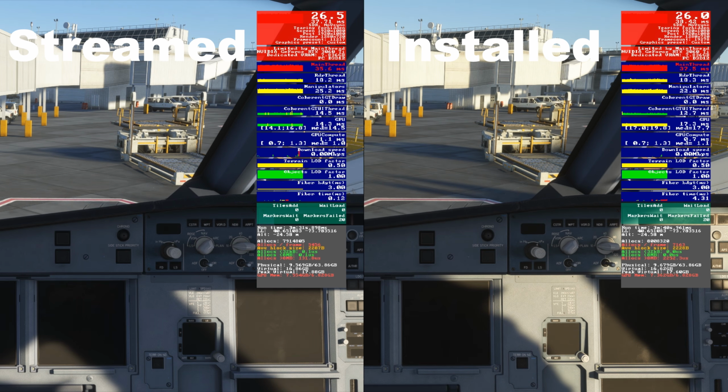And, detail-wise, I don't know. The pop-in distance is still the same for load distances. The textures look pretty similar. There's nothing really too different with pop-ins. There's some examples, like when we get out of cockpit view and see the outside of the plane. On the streamed one, you can see some graphical errors that you don't see on installed. But for the majority of the experience so far, it seems pretty similar.